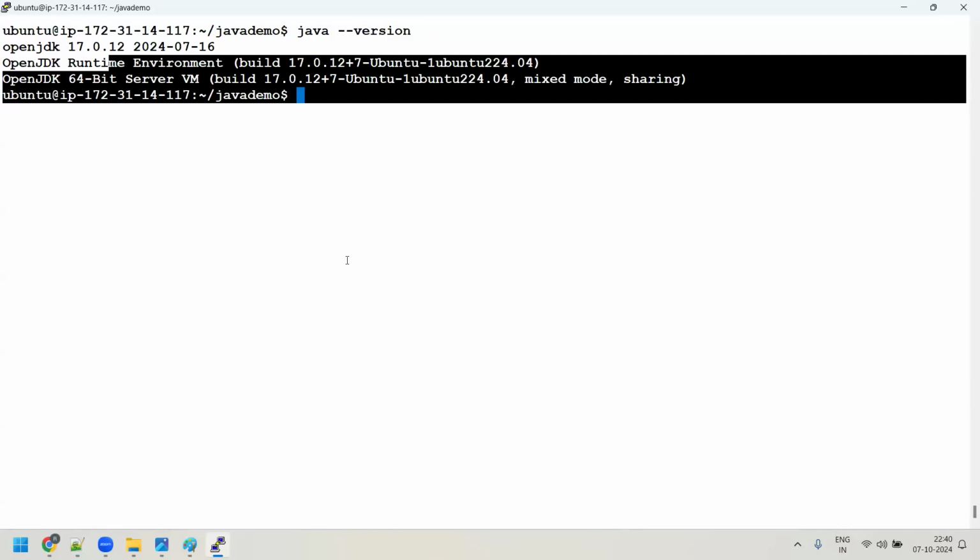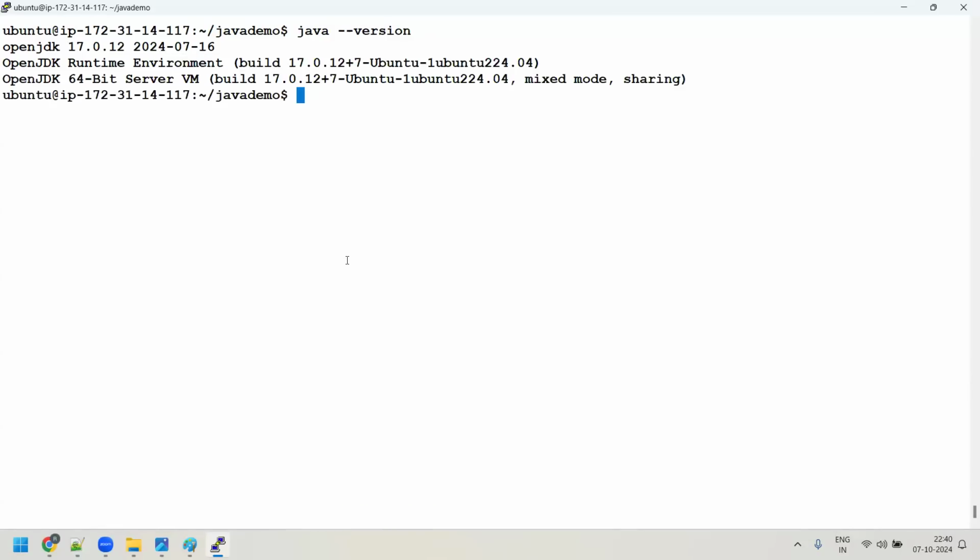So now what I will do, guys, is compile my main.java, right? Compile means I need to build out of it. Now, how to do it? I have to just say javac. So javac is a command. Once you install the OpenJDK, you'll get javac also.